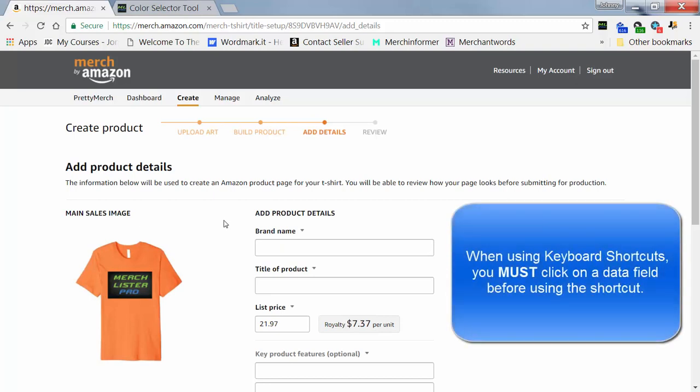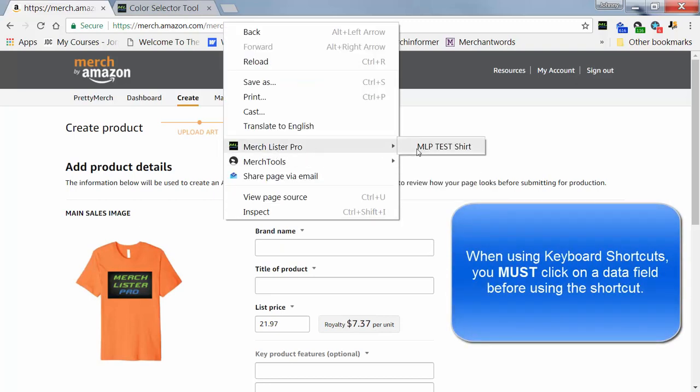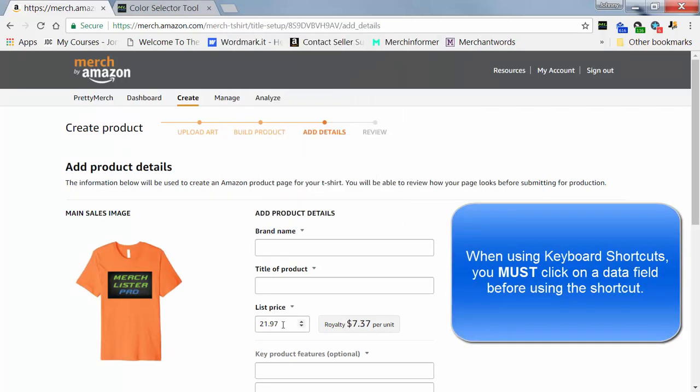The same works with the listing details. You can either go here and choose the details, or you can use your keyboard shortcut. So we'll just press Q, and it'll pull in all of our information.